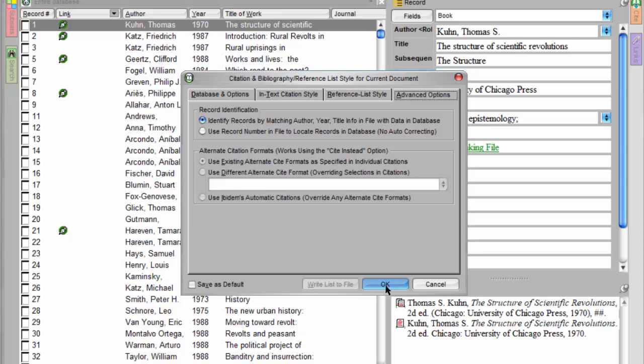If there is a document open with citations based on the previous default reference style, Nota Bene will ask if it should update them to the newly set.